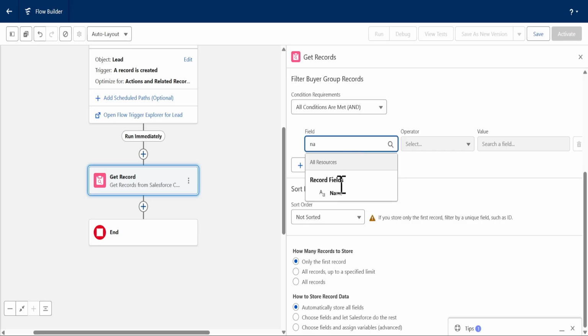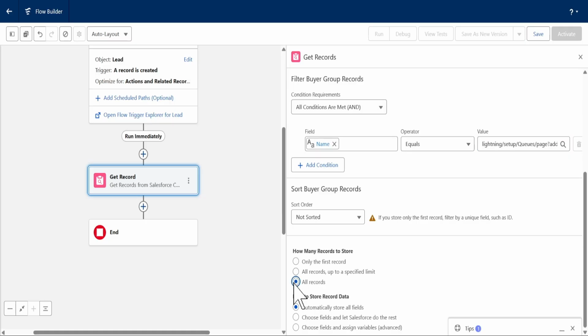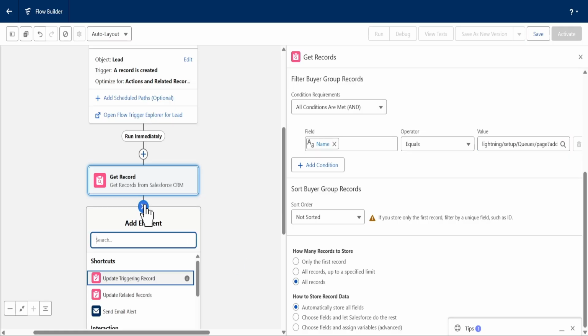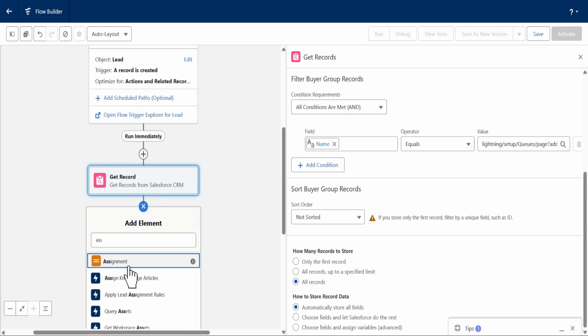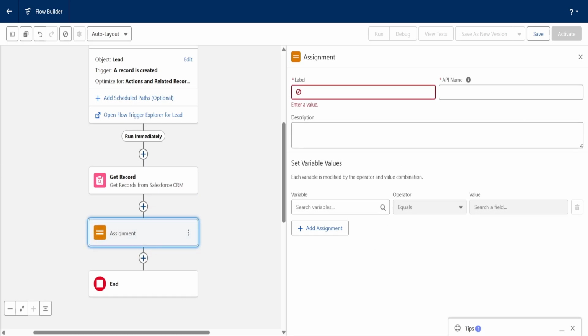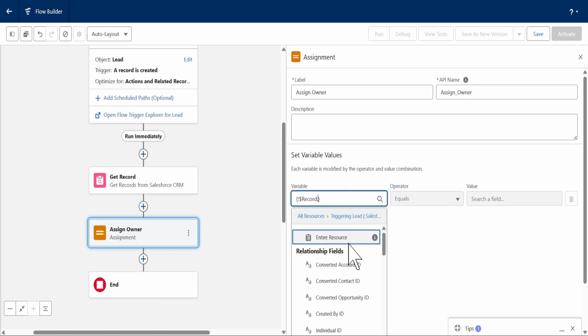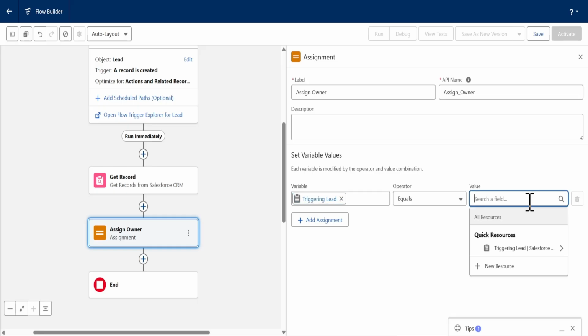Add another element and choose Assignment. Assignment lets you set values on variables or records inside the flow. Label it clearly. For the variable to update, select the triggering lead Salesforce object, which represents the exact lead that started this flow. Use the entire resource option so you can assign fields on that record directly. For the value, reference the appropriate global or system resources made available in Flow, then choose Entire Resource to point to the record you just retrieved. The end goal is to set the lead's owner to the queue's ID, so the queue becomes the record owner.